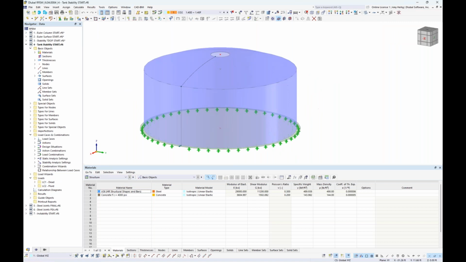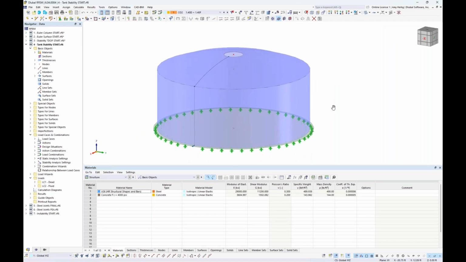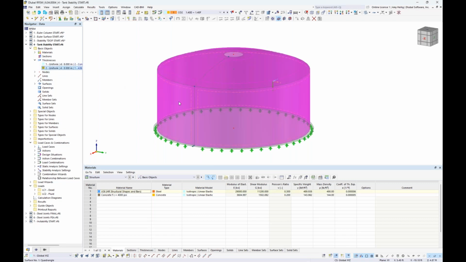So you'll see here that I have a tank model, and everything is composed of 2D surface elements. So the tank wall is a surface element, as we see here, as well as the tank roof. To talk a little bit about the thicknesses and the materials, the entire tank wall and roof are going to be comprised of 1/2 inch thick A36 steel material. And then at the bottom here, we have an 8-inch concrete slab, 4,000 PSI concrete.